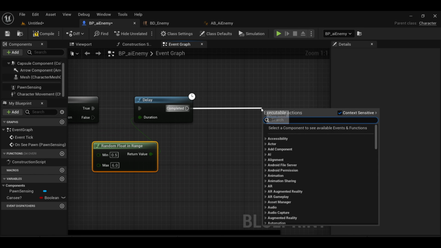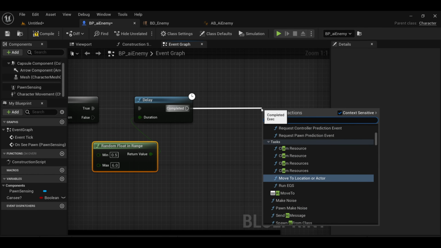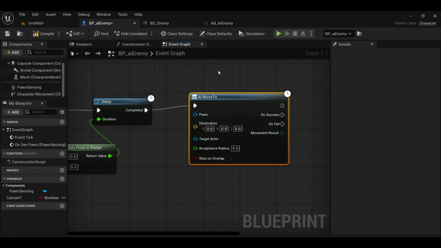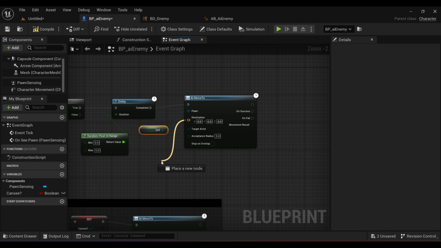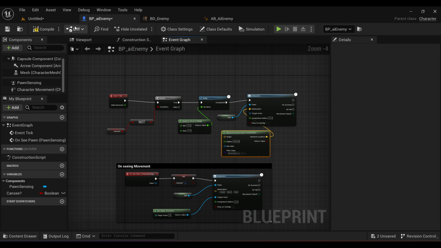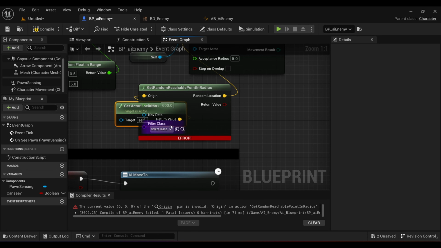And after the completed delay we will add an AI Move To, and in this AI Move To under the pawn we will make a reference to self, and under destination add Get Random Reachable Point in Radius and make its radius around 600, and in origin set Get Actor Location.